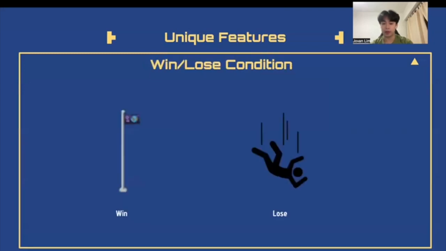Hence, the win-lose condition. The win condition in the game is to clear all the treasure chests, which will open the border surrounding the flag. The player must then locate and touch the flag to clear the game. To lose, the player can drop down from the map, get touched by enemies on the sides, or fail to clear the game within the given time shown on the timer in the HUD.